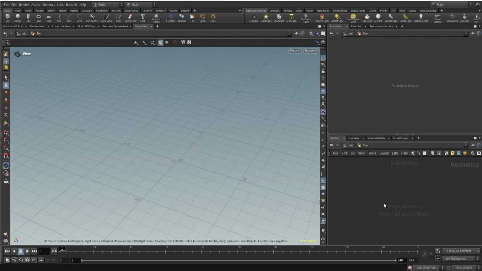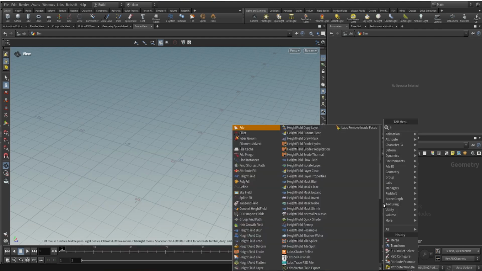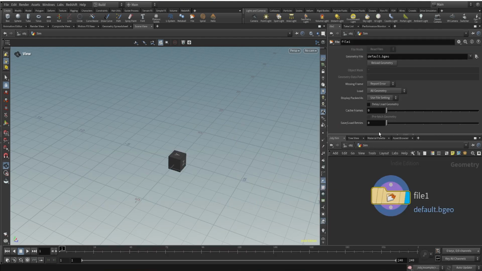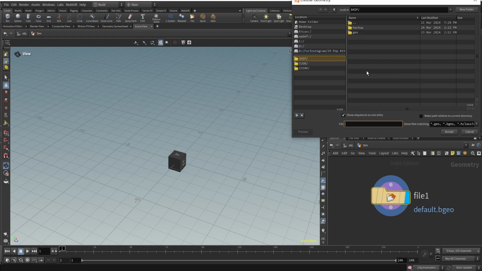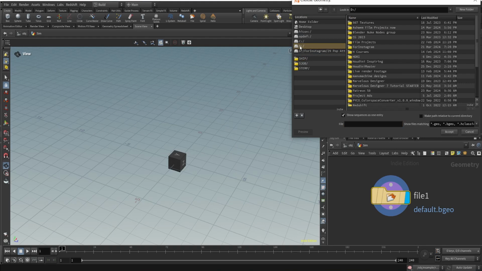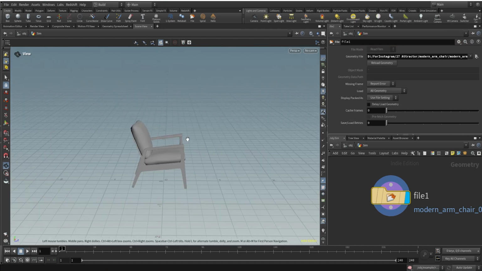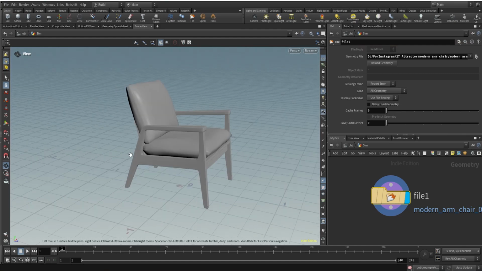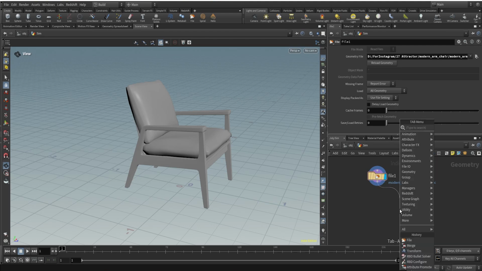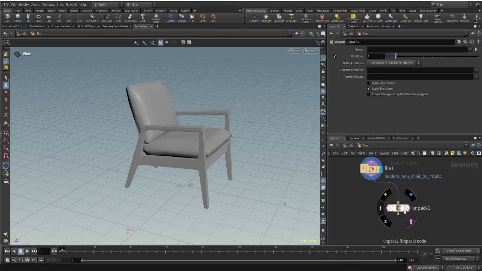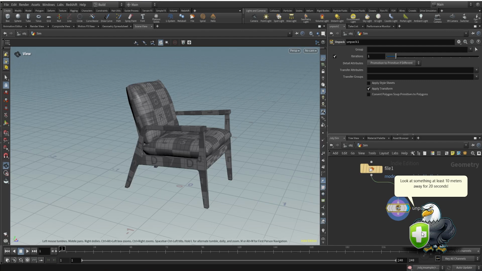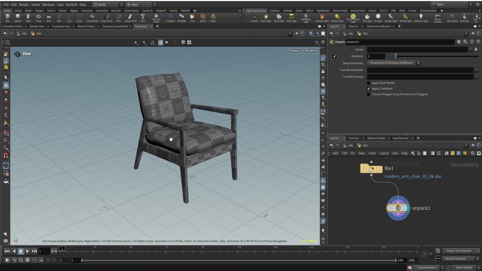Okay, so the first thing that I'm going to do now is create a file here, and bring in our table or chair, our object here. Okay, so we have our chair here, and this is an alembic, so I'll just unpack this. Make sure to unpack it, use an unpack node, and we have our unpack chair here. Okay, which is looking actually quite nice. Are there any transfer attributes to transfer?